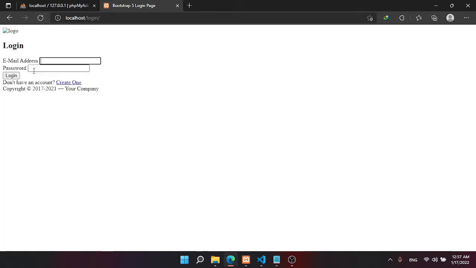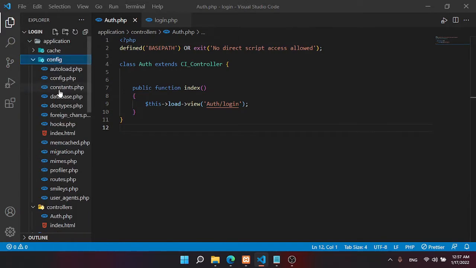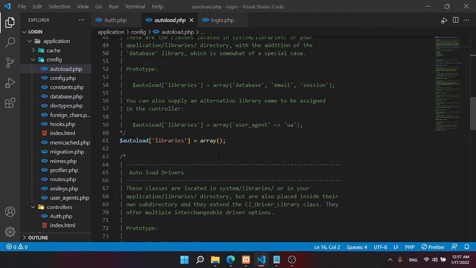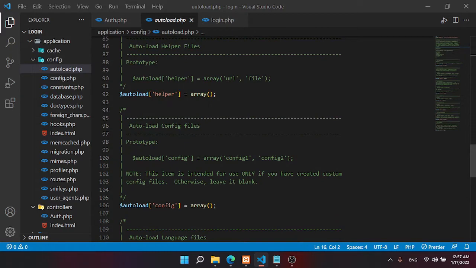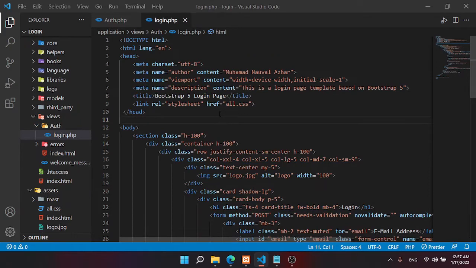Now it's coming. So we have to link the CSS file and the JS file. In order to do that, go to config and autoload. Here we have to load the URL helper, and now open this one.